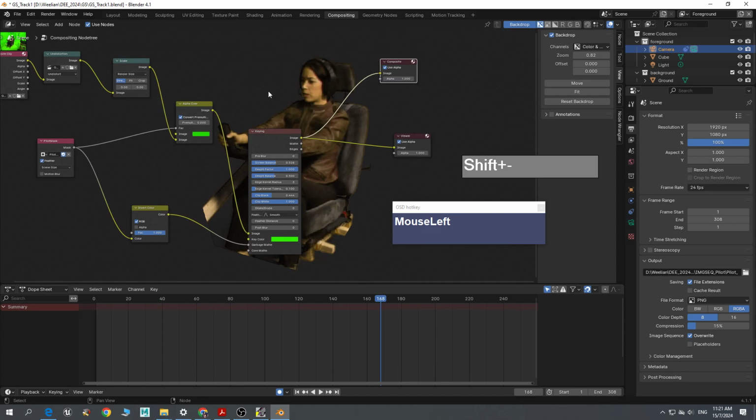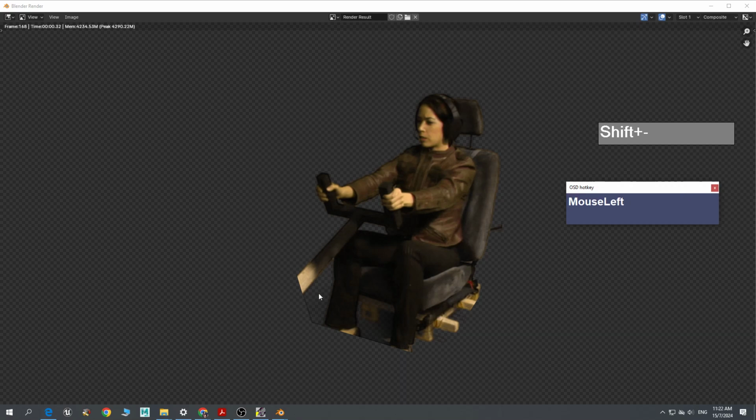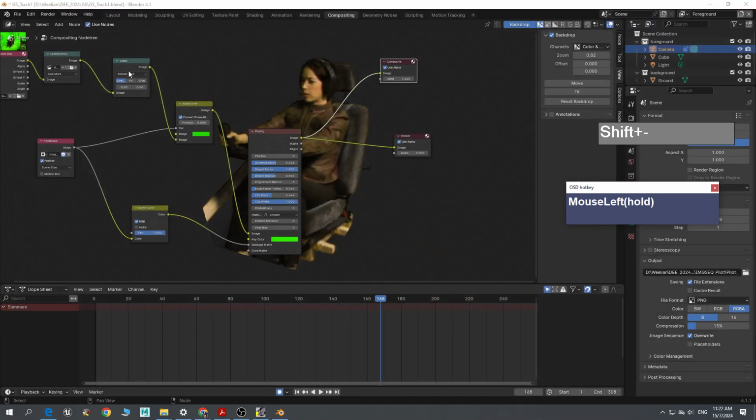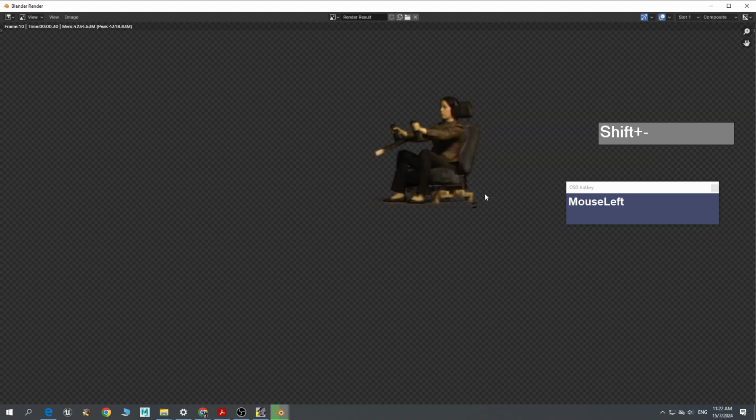So let's do a single frame render first. Render a single frame and see what it looks like. Yep, you can see this is the result, and we can see the transparency coming out from this. So right now I'm going to render this out. Render animation. It's now going to render from beginning all the way to the end with the green being removed.